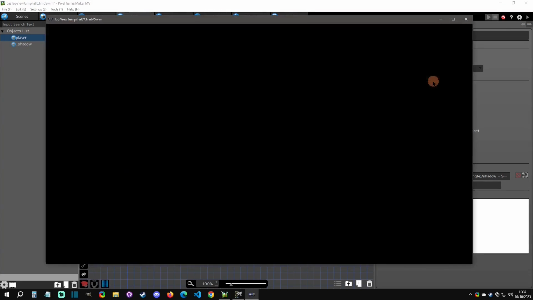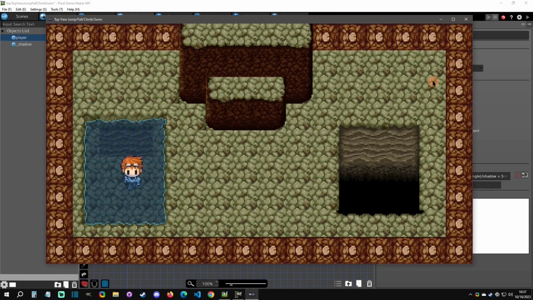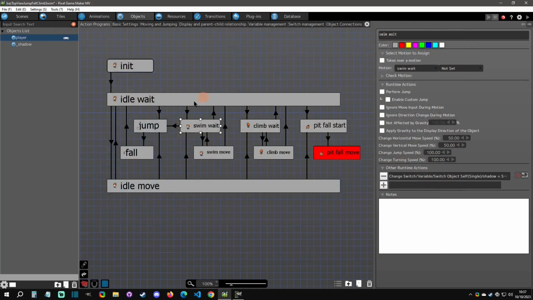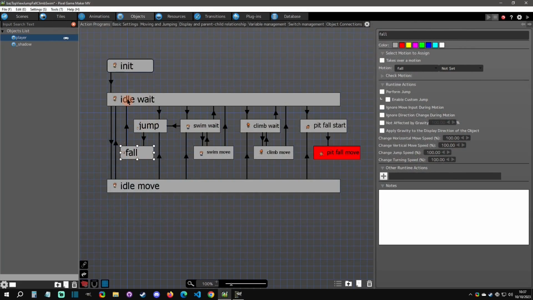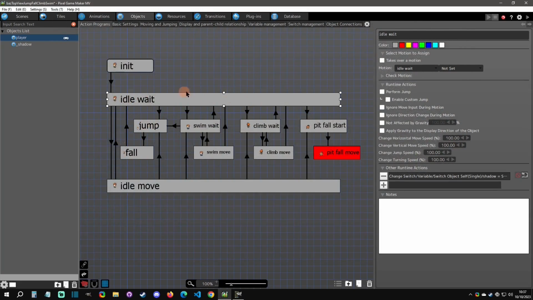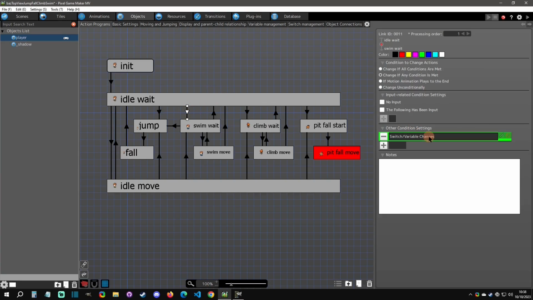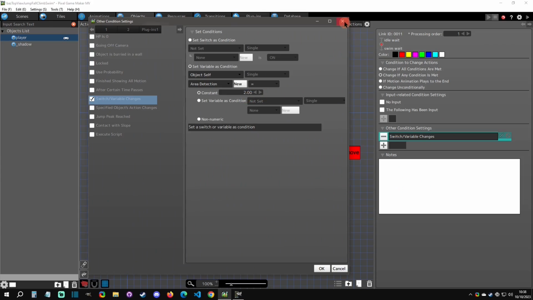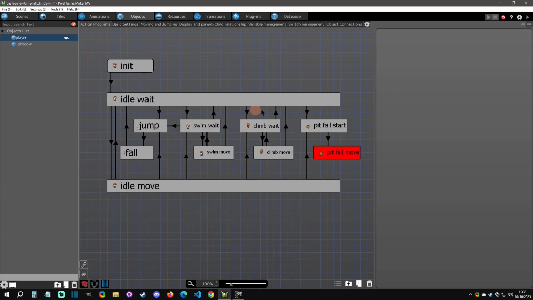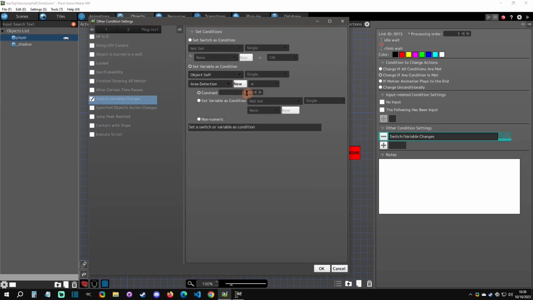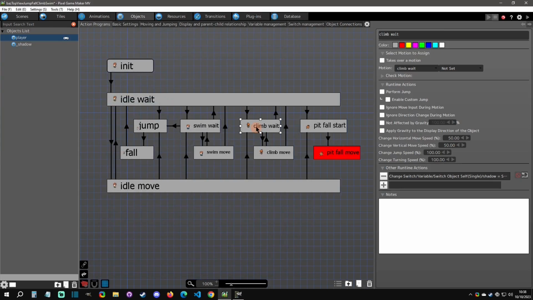For instance, if I jump and go in the water, you can see there's not even a wait. You can't even see him go into idle. He goes straight into swimming, because he went into fall, and when he landed, this was the gauge on where area detection is. A lot of these links are: if area detection equals 2, then it goes straight into swimming. If area detection on this climb equals 3, then you go straight to climbing.